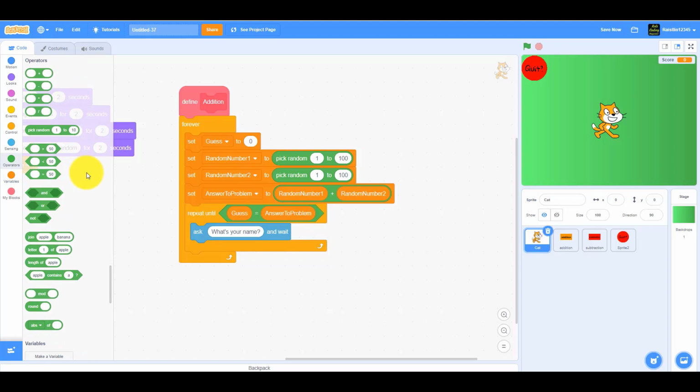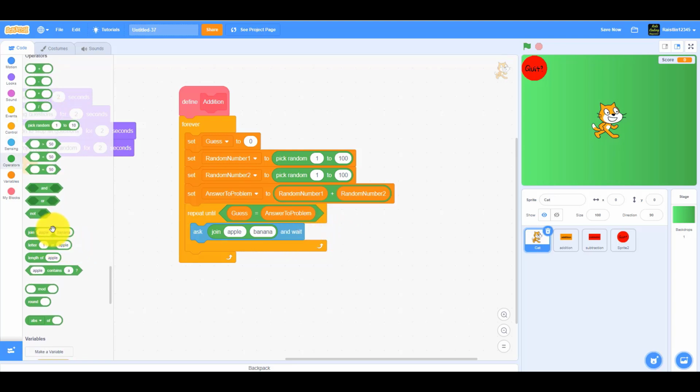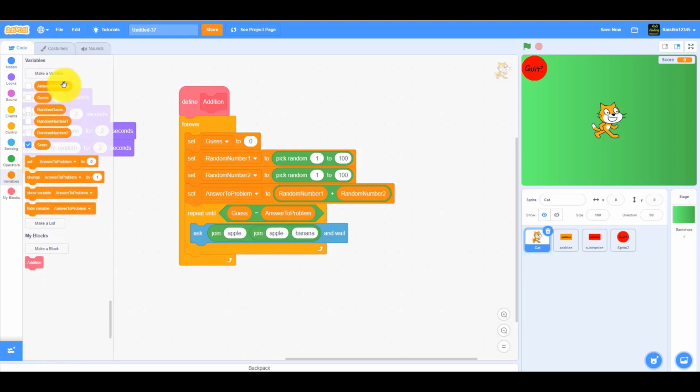So it will ask what is random number 1 plus random number 2. So we're gonna join, just pop that in there, get in another join. We need 2 joins and put it in here. So we're gonna join the random number 1, addition symbol, and then random number 2, like that.